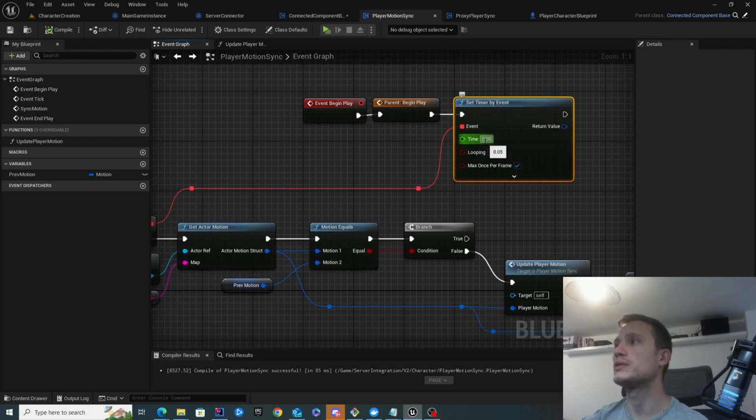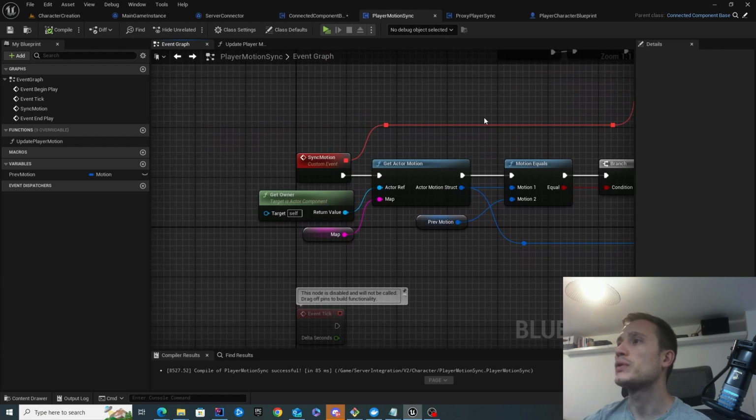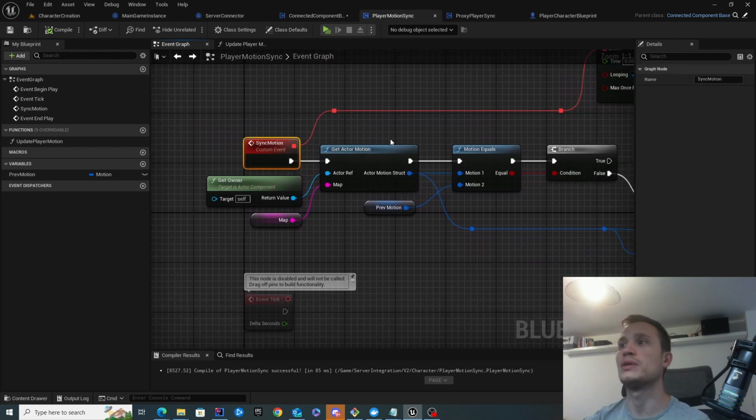which will execute itself every 0.05 seconds. So I can basically customize that to whatever frequency I like, which will affect the smoothness of our synchronization. But I'll also say, don't execute it more than once per frame, that's going to be overkill. Okay, so I'm going to then execute this function to sync the motion.